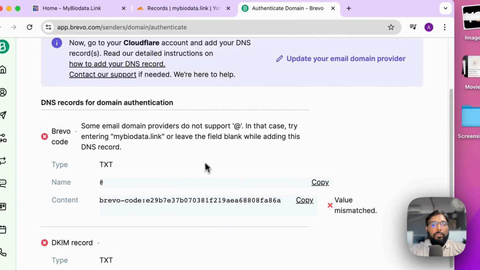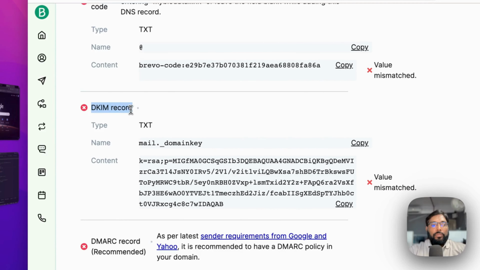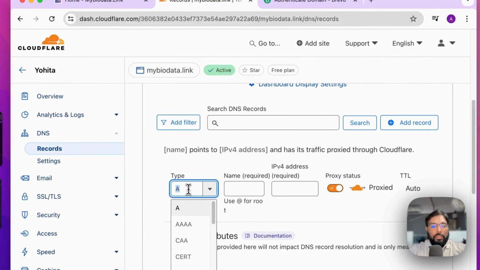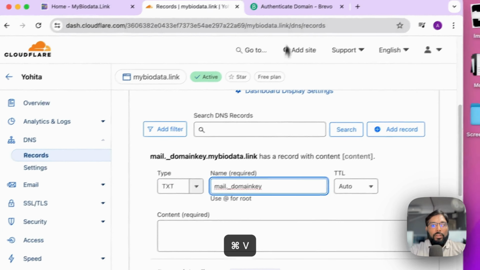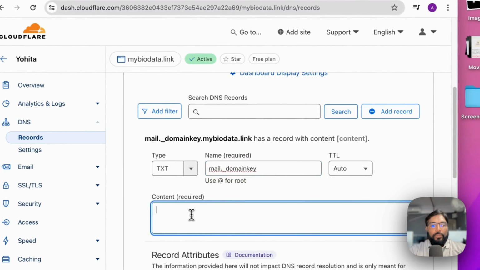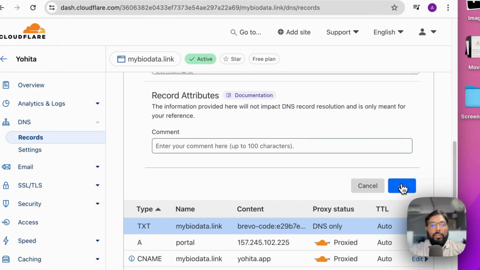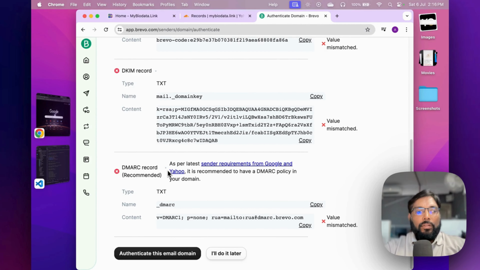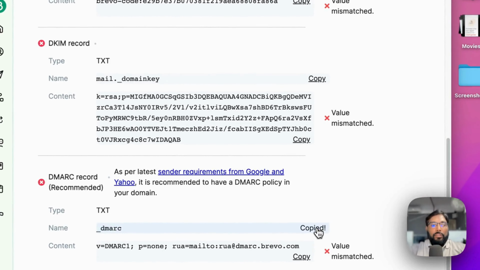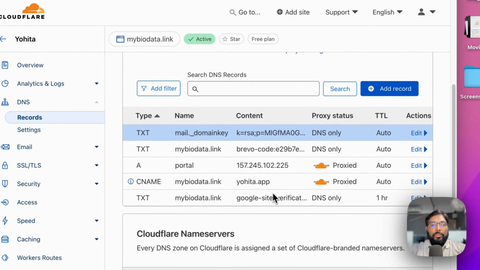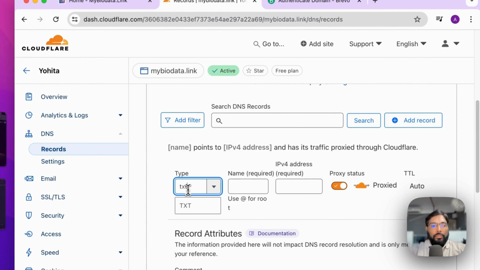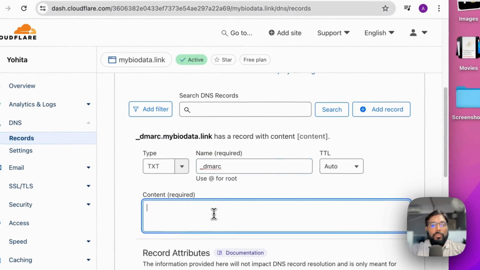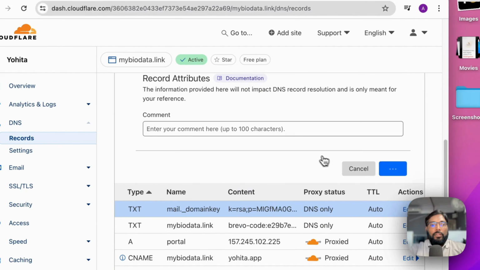Now, second would be the DKIM record. So I will simply copy this TXT record, name would be this one, and I will copy this value. I will save this. And third record is the DMARC record. So I will simply copy this, and also I will copy the value. Save this.